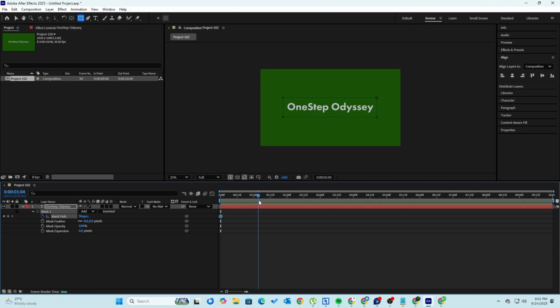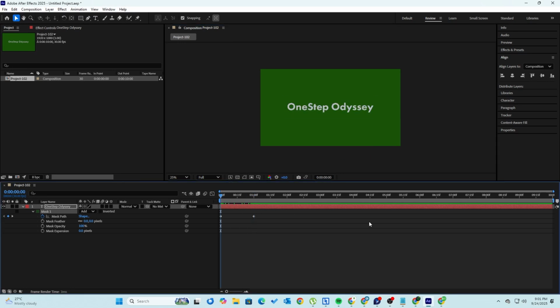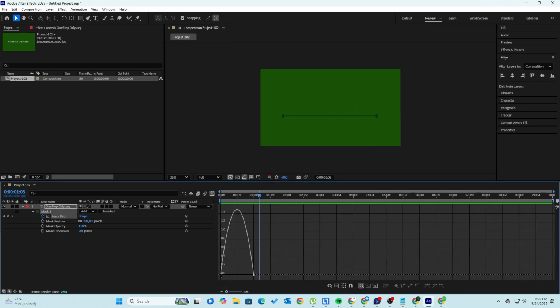Move the playhead to the start and click the stopwatch next to mask path to create your first keyframe. Now move the playhead 1 to 2 seconds forward and drag the mask so it slides across and uncovers the text. Next, select both keyframes and press F9 to apply Easy Ease.